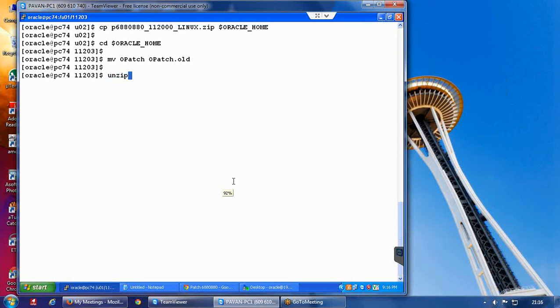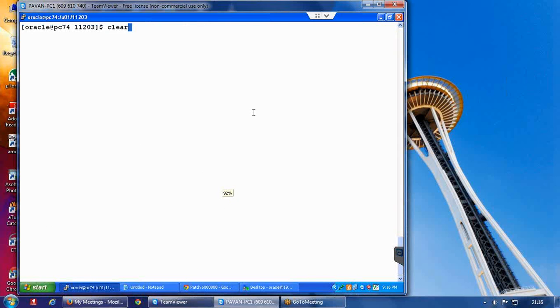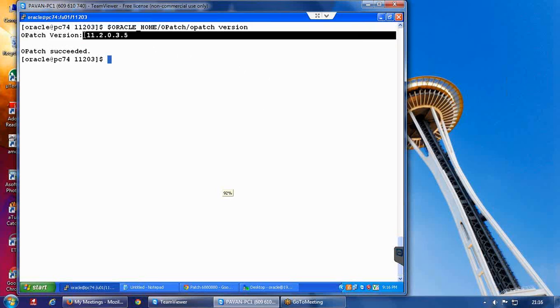After we do that name change, we are going to unzip this particular file. The moment you unzip it, you can run this particular command, opatch version, and now you can see the version is 11.2.0.3.5, which is higher than whatever the database version is. So now it is clear that you can apply your patch.